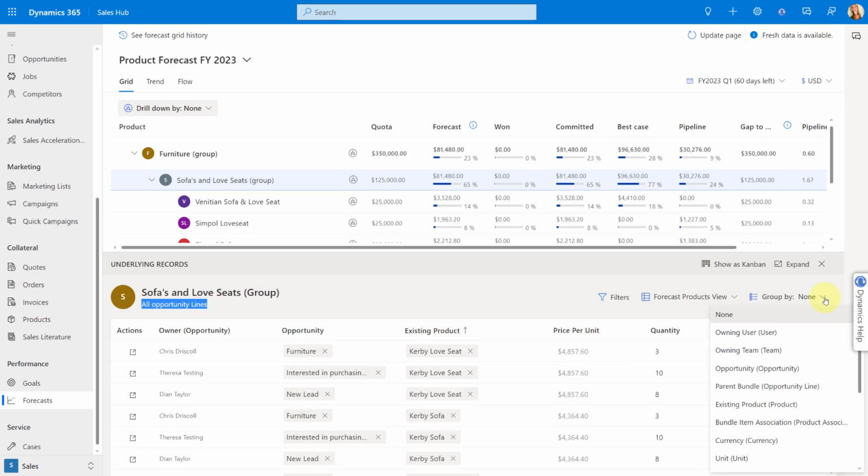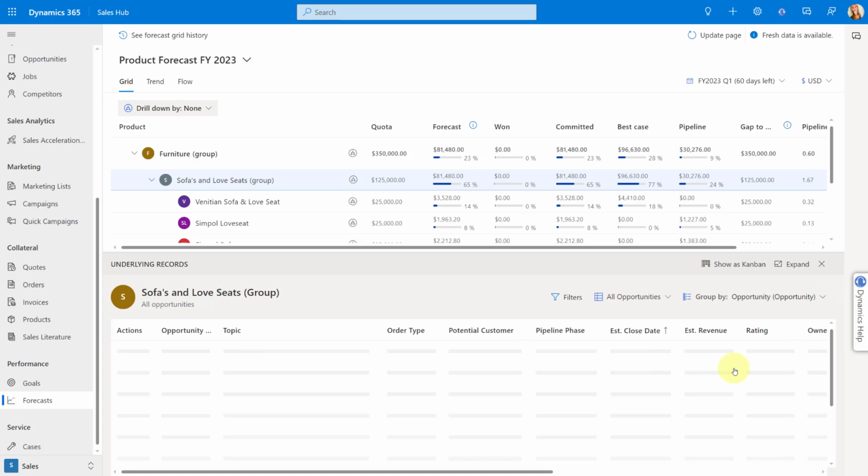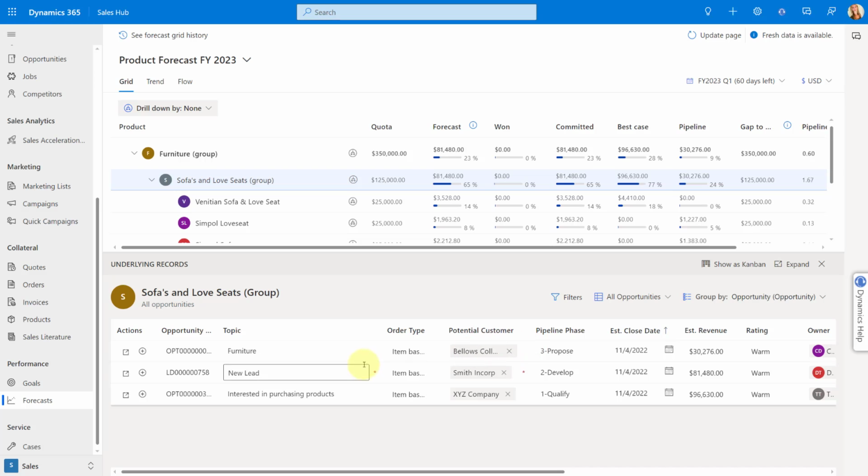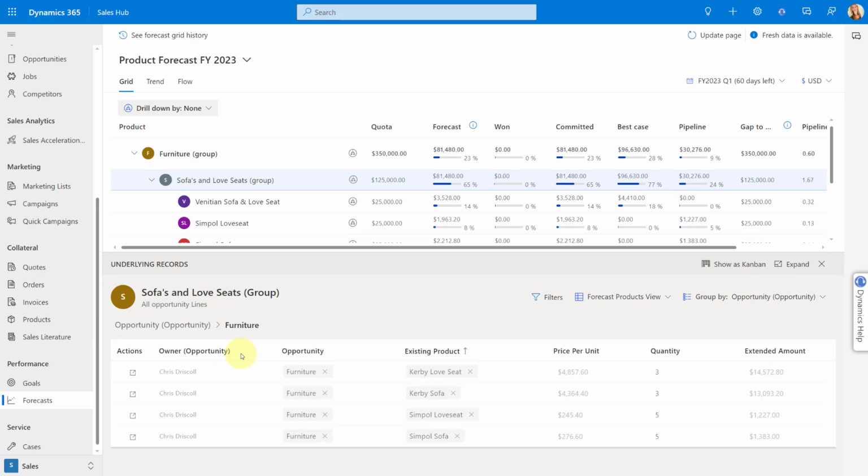And then here what I can do is I can group this also by opportunity. So if I do that, you can now see that it shows that data now based on that opportunity grouping, right? But also if I want to expand that, so if I want to view the underlying roll-up records, right, which are the opportunity lines, I can just click on this plus button here, and that's going to take me back now to show me the opportunity lines here.